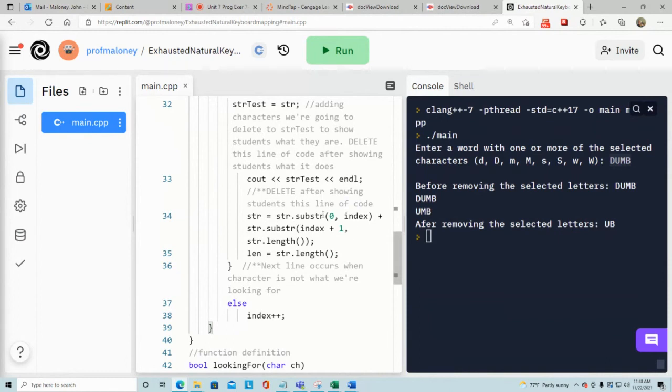So string.substring(0, index), and index is also 0 at this point, plus string.substring(index+1). What the second part of line 34 is doing is moving to the next character but not saving the string. It's saying string.substring is now the next character, and the string length is now one less. So we're going down as we're going through the iteration. So capital D, in other words, has been pulled. This is the first time through the word DUMB, and now the capital D is gone.